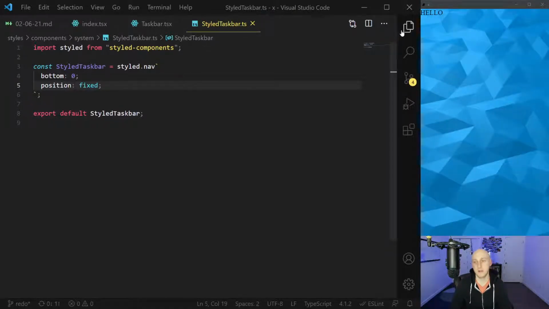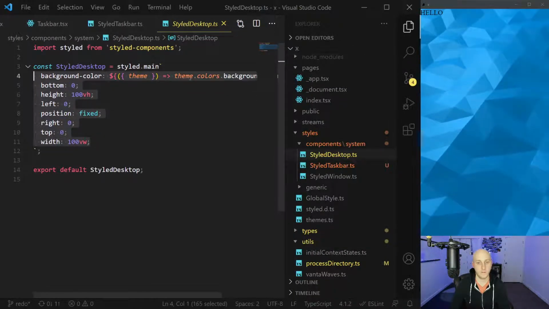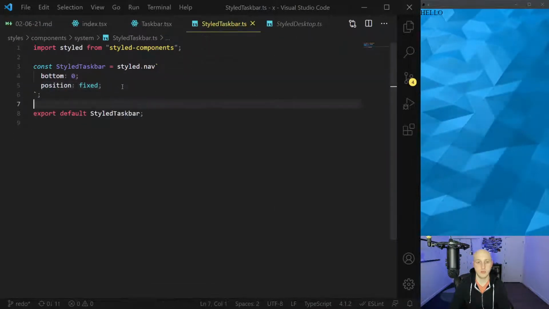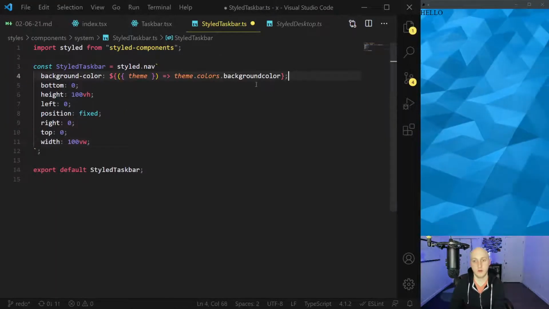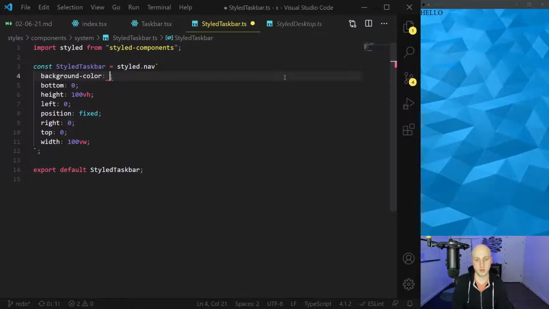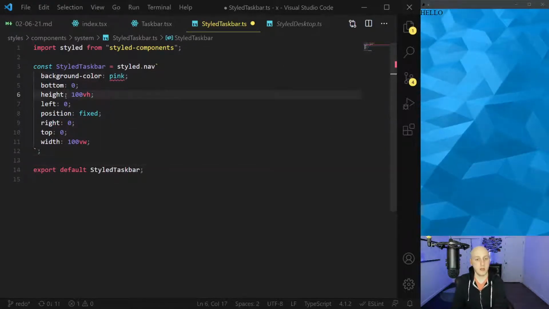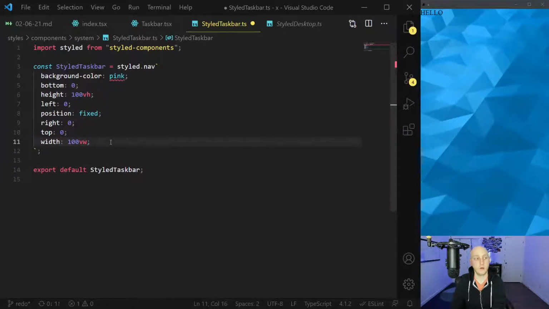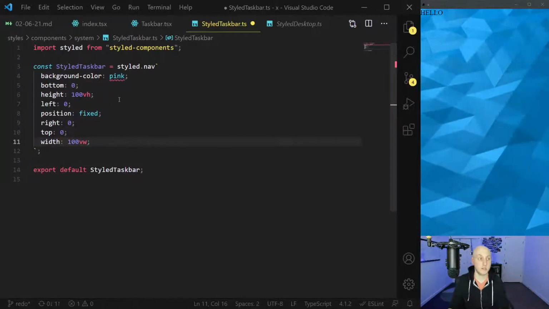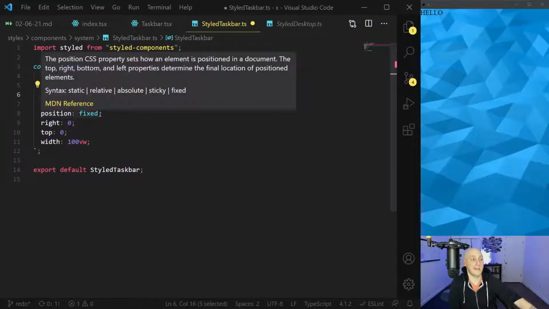What's next? Let's compare this to style desktop too, because I did similar things here. Right, so let's see, what did I do here? So I don't care. Well, do I care about color? Yeah, let's give it a color for now because it'll make it a little easier to visualize. Let's call it pink. And it will have 100% VW, 100% of the view width, as the taskbars tend to do. The height, we can set a height.